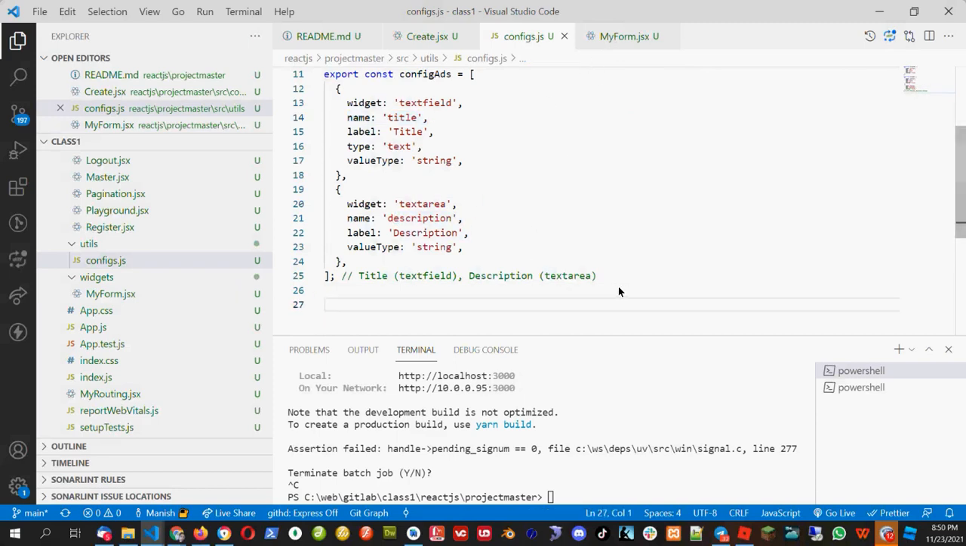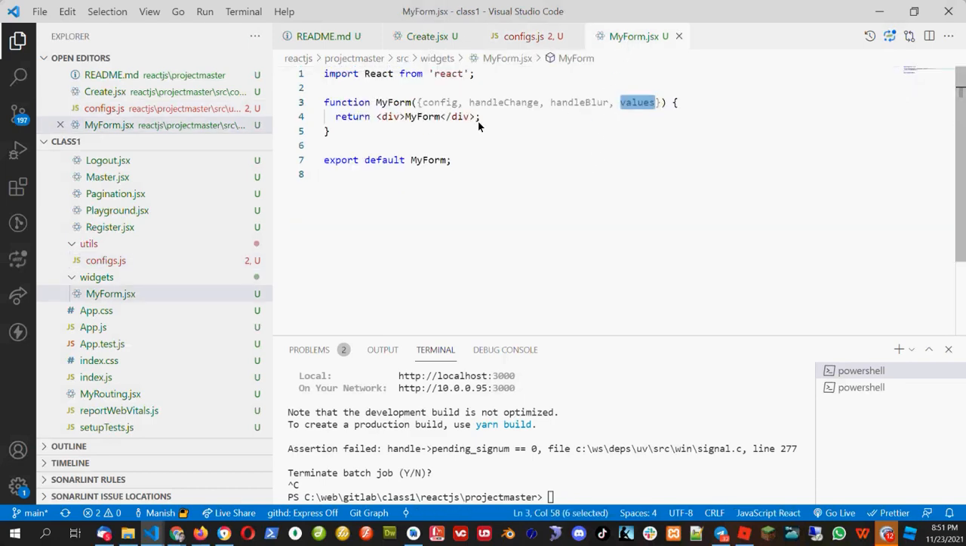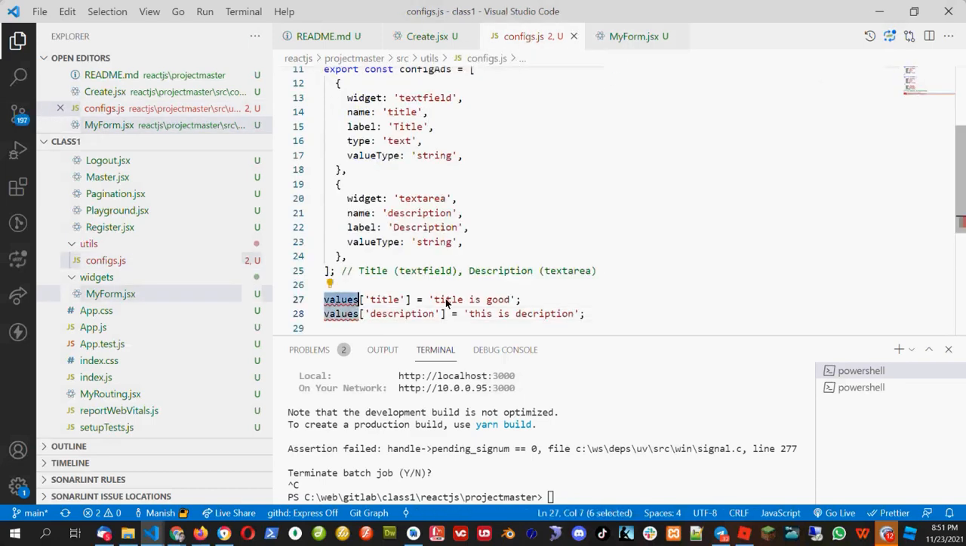Let me write it down, otherwise you will not understand. So values will have the title, and whatever the user is putting, "title is good." So value will have one title field, title one, and value will also have a description, like this. This is the description. So when I'm passing these values, whatever the user has put for the title, I will be able to grab it, and whatever the user has put for the description field, I will be able to grab it.